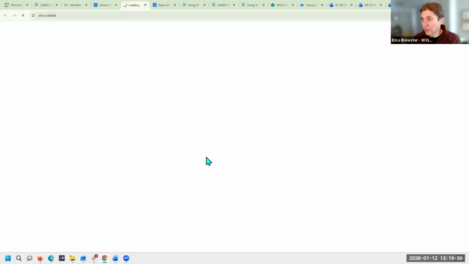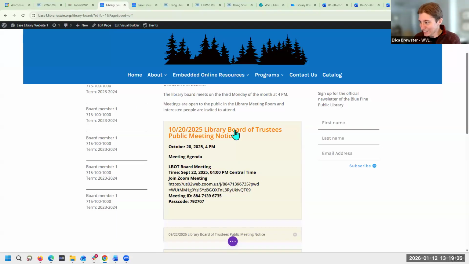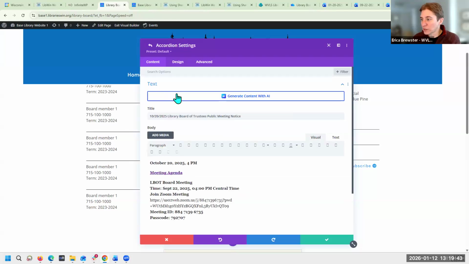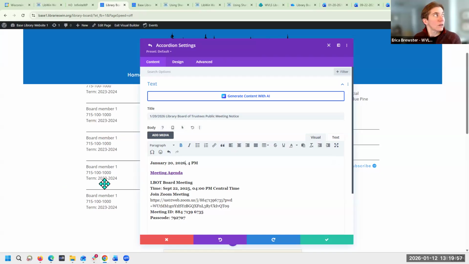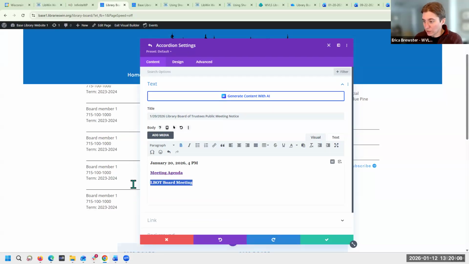I'm going to come in here and, oops, notice it's already connected to that meeting agenda. I need to edit this module. So we're going to change this to 01/20/2026. This is how we're making our announcement on this page. January. And the time, library board meeting. I'm just going to take this information out because we don't need that one in here.